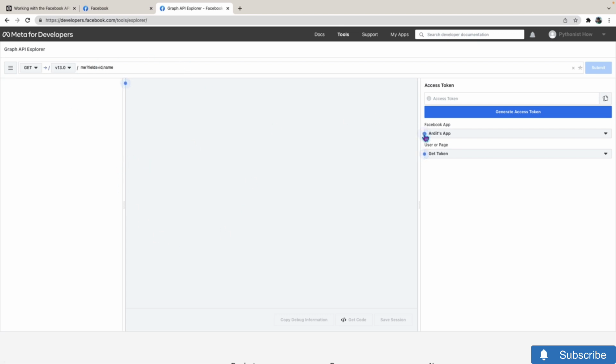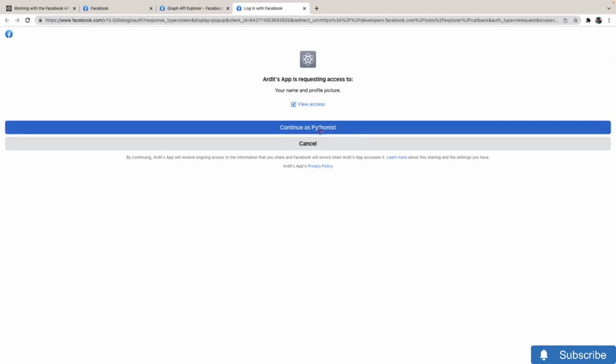Now, make sure that in here, under Facebook app, your app is selected. So Ardit's app is the name of the app that I created a minute ago. And then you want to generate an access token. So press on generate access token, and then you want to give access permission to your app. So Facebook is making sure that you as the owner of your Facebook account are giving permission to this Ardit's app, new app.